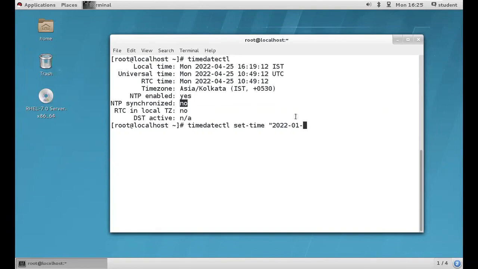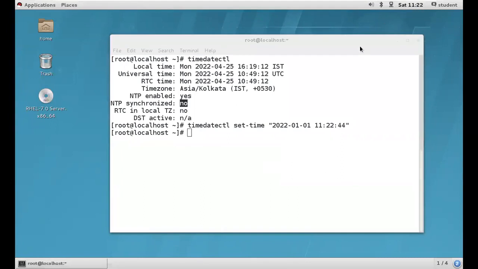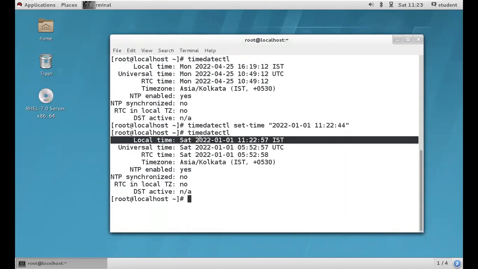So 2022-01, and then you can give any date, guys, for verification, for practice. Then hit enter. The time got changed, right? If you want, you can check. Saturday 11:22. So timedatectl is the command, then hit enter. See, the system time got changed, guys.